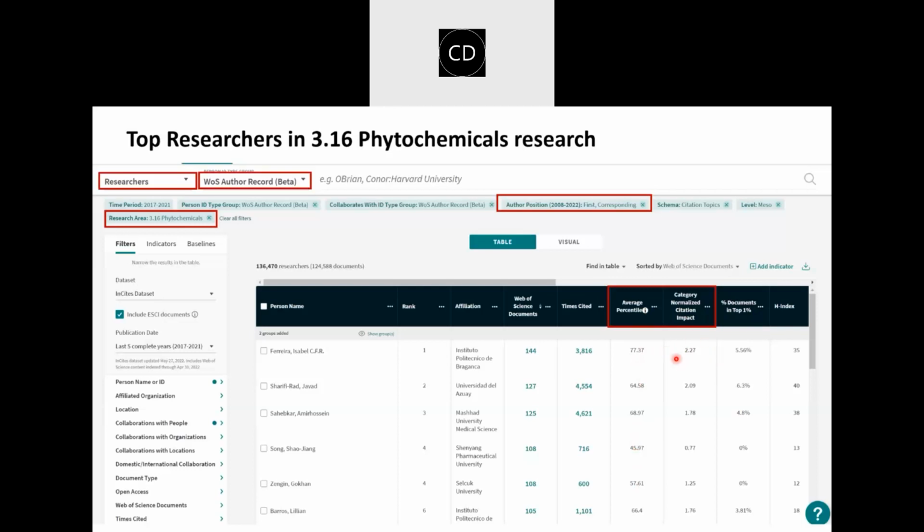Then the CNCI will also be another indicator to show you how well he's performing based on the benchmark of CNCI 1. So he's performing 2.27 times higher and better than the others in this field.